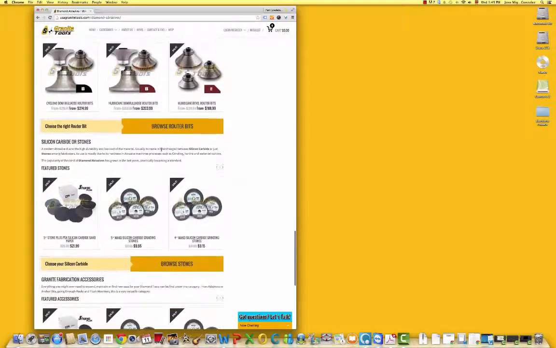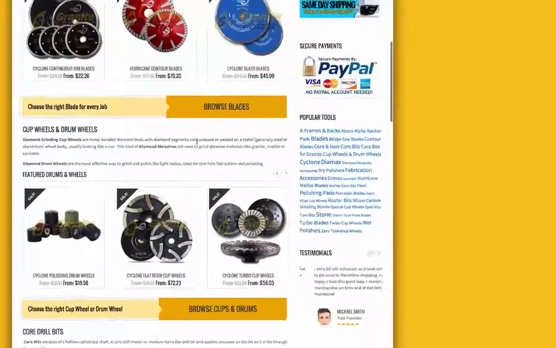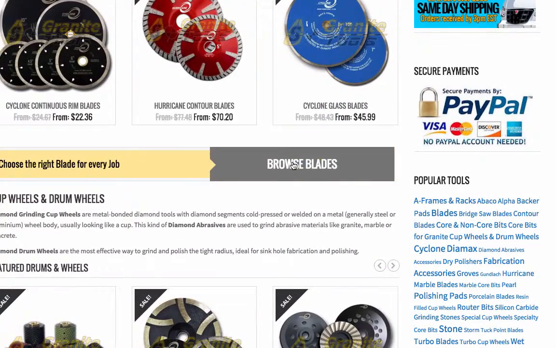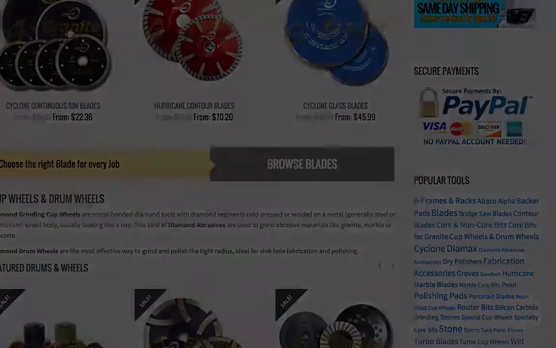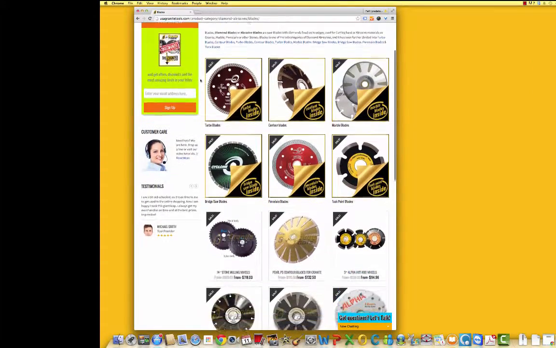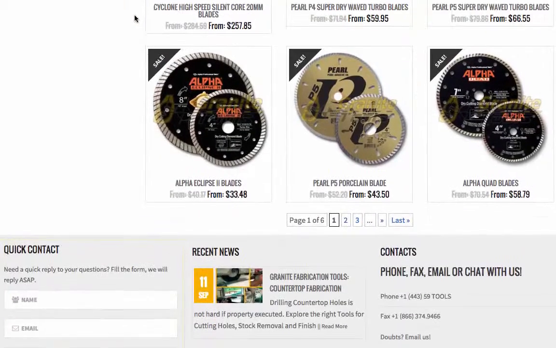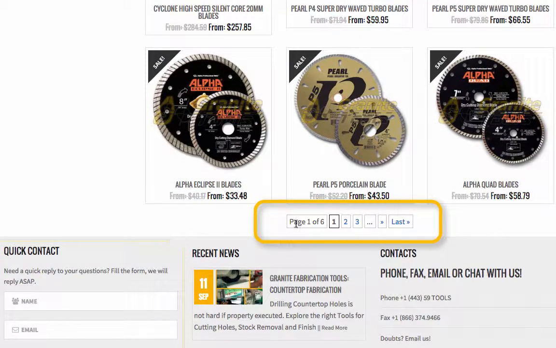Let's assume I'm looking for a blade. So I can click on the Browse Blades button, and I'll be directed to a new page where all the blades are. And here, we'll be able to browse all the blade subcategories, together with the actual products of the category. You can browse the complete category using the navigation at the bottom, or just click on one of the subcategories for refining your search.